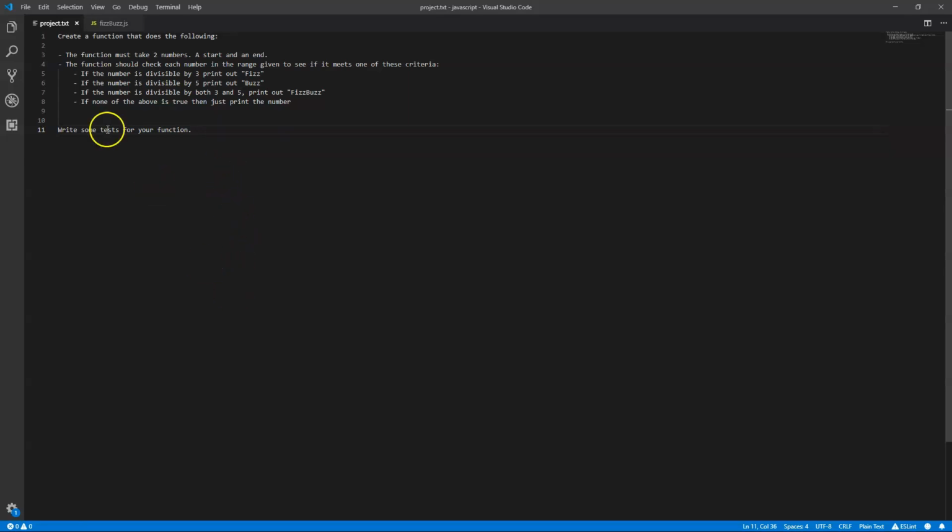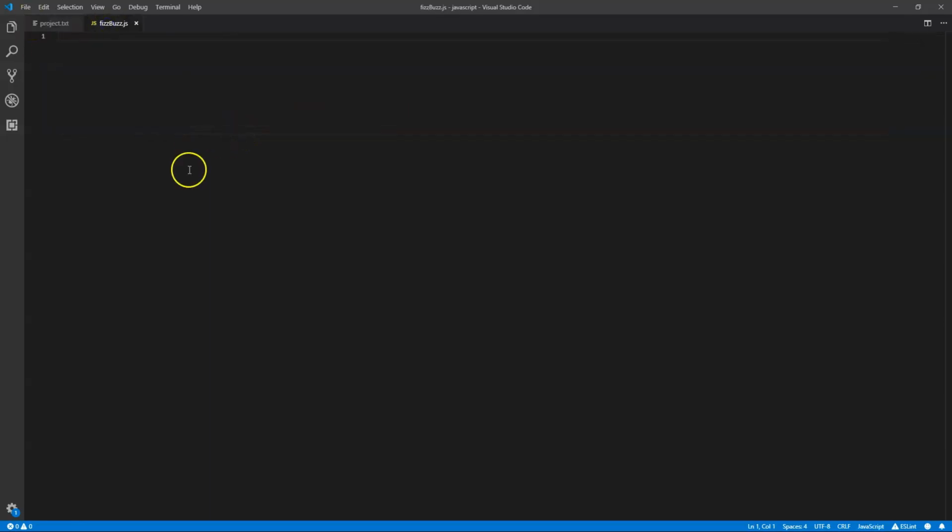Okay, so there's probably a couple of different ways you could have approached this problem and solved it. Probably the tricky part of this is figuring out if the number is divisible by these different things. There's actually a trick to this. There's an operator called the modulo. So let me jump on over to my JS file. So this modulo, it's just this percentage symbol there.